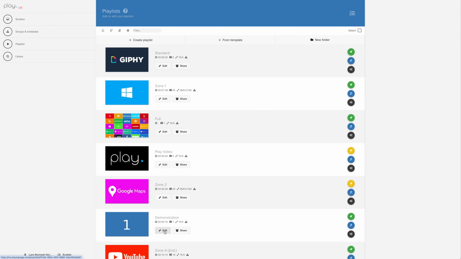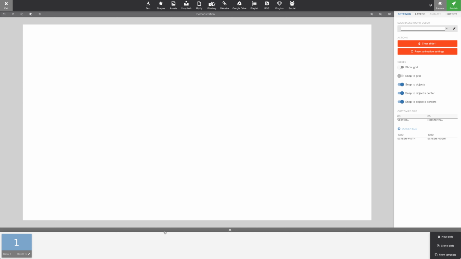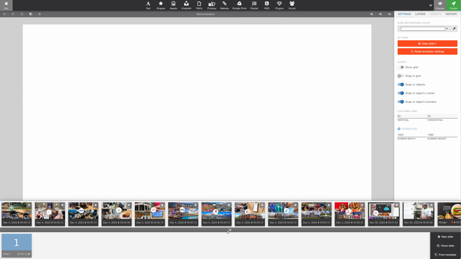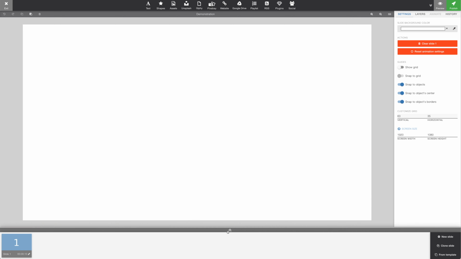Let's edit the playlist and take a closer look at how a playlist is organized. In the lower section, we have the slide overview. We can add a new slide, we can clone a slide, and we can add a slide from one of the free templates. We are not going in depth with what we can do with slides. Go to Support, search, Slides, to find the how-to video. Just above the slide overview, we have the slide stash. This is where we can save slides that we may need at a later time or perhaps in another playlist.